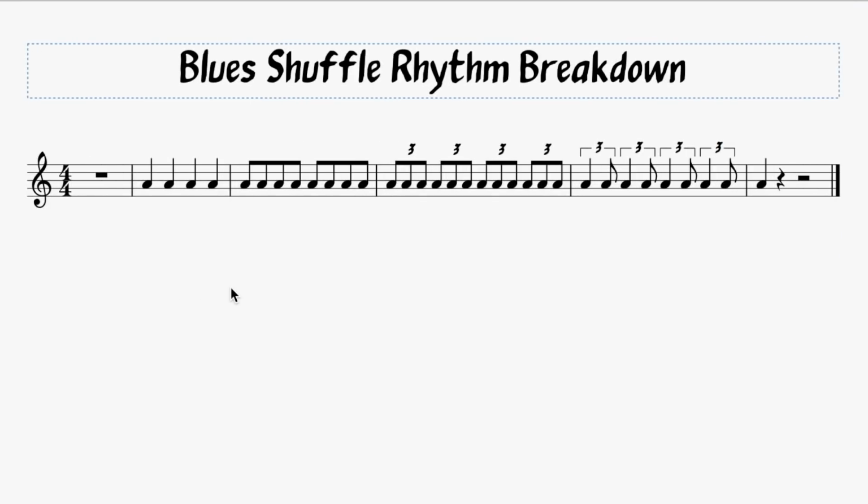So to explain the shuffle rhythm, I'm going to start off by showing you music notation. Don't worry if you don't know how to read music notation. I'm going to keep it really simple, and then we're going to move away from reading music notation at all. But I just wanted to use the notation to explain where the shuffle rhythm actually comes from.